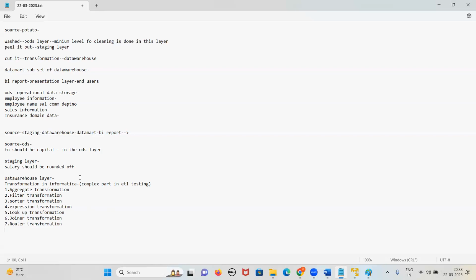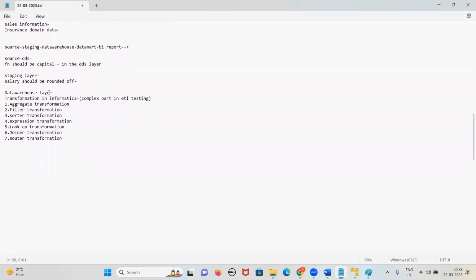Now, after this, guys, the actual transformation will be done where? In the data warehouse. Yes or no, guys? Yes. And then it will go from where? Then it will go to the BI report. And in the BI report, we'll do the testing from where? From the data warehouse to what, guys? Data warehouse to what? BI report. Yes or no, guys? Yes, sir. Am I clear, guys?